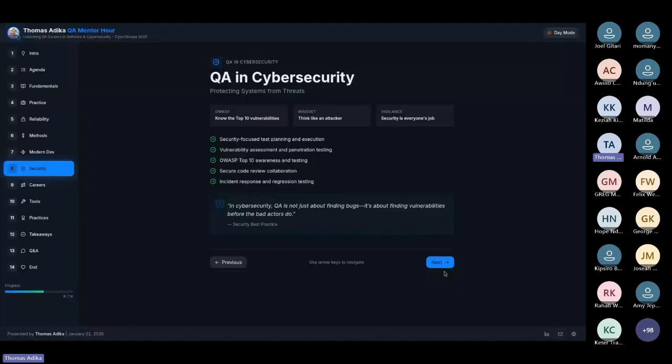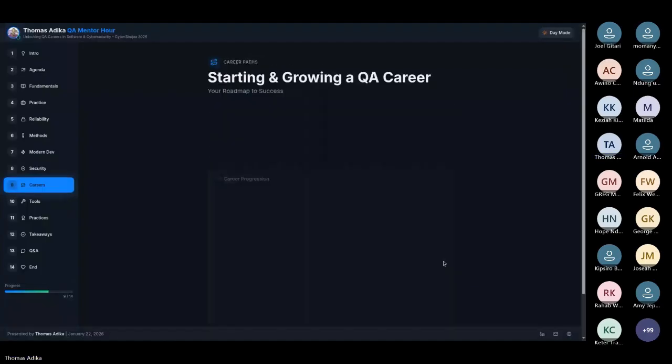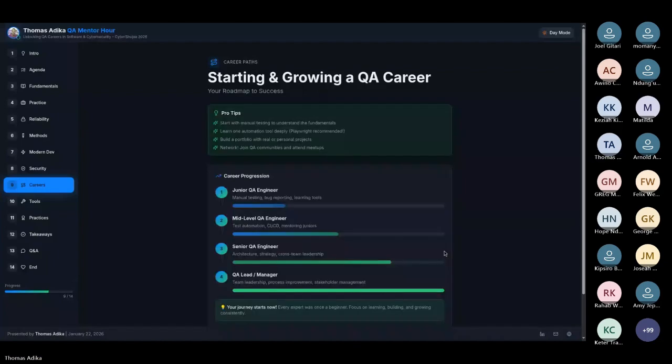And then security focused test planning and execution. Secure code review, collaboration. So that's unit tests or using code scanning tools or container scanning tools for Docker. Then incident response and regression testing after new features have been added. Then starting and growing your career in QA.